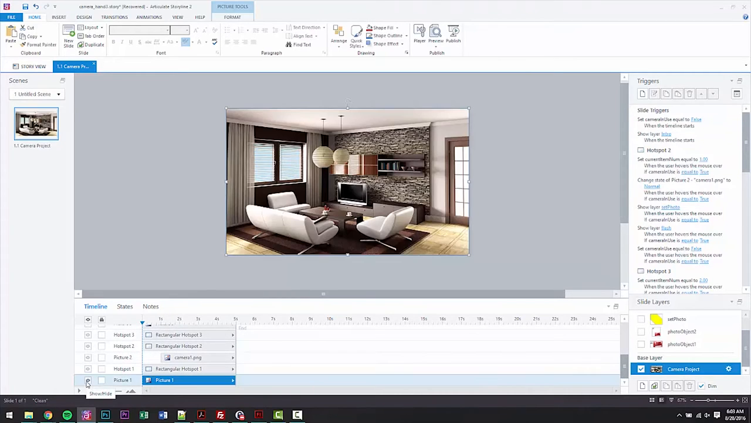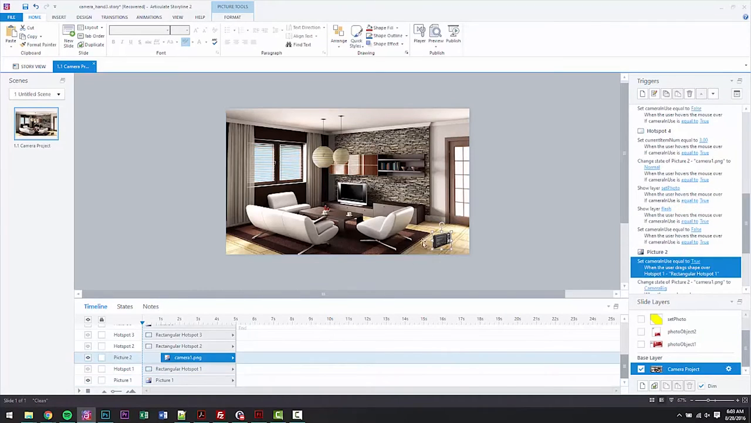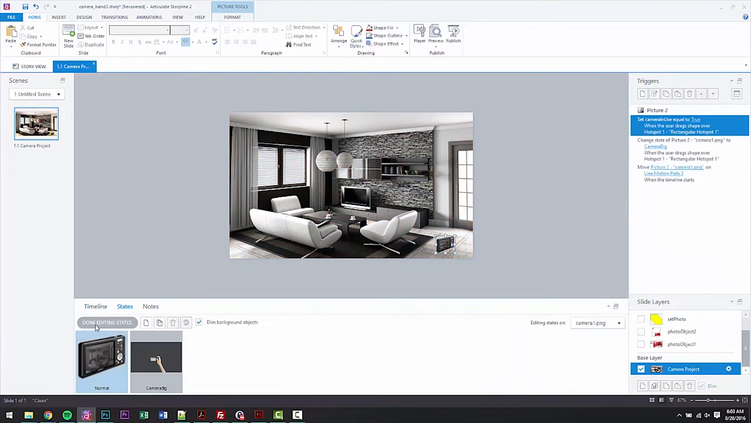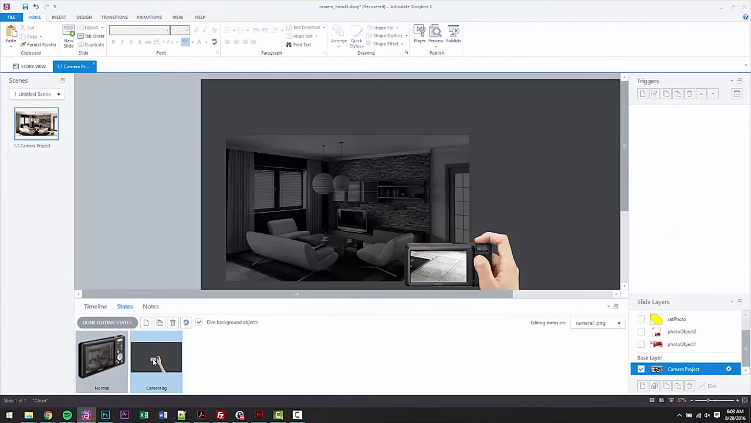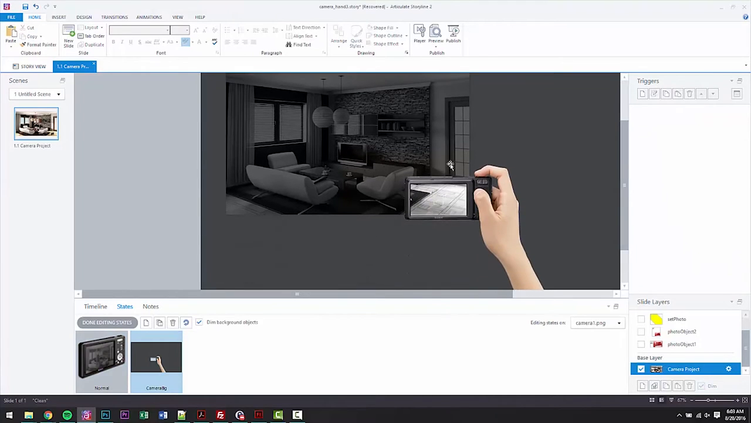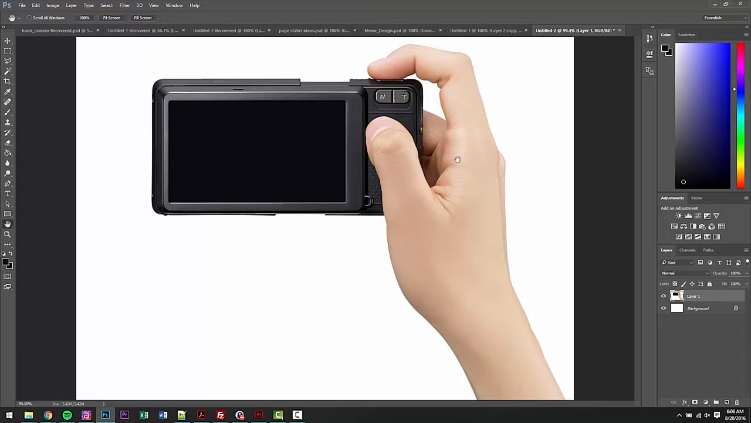There are three main pictures to talk about. One is the background scene. One is the little camera here. And if I jump into states, the third is this camera here. Now this is the most complex image in this scene, so I wanted to show how I set that up. Let me show you how I put this image together really quickly in Photoshop.